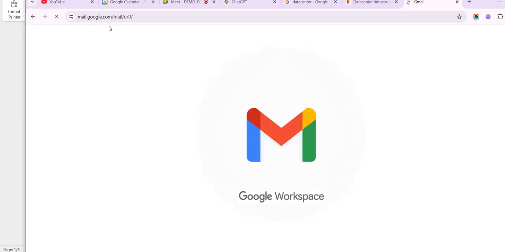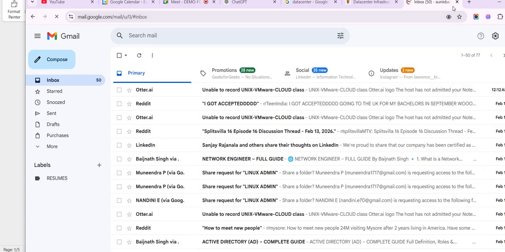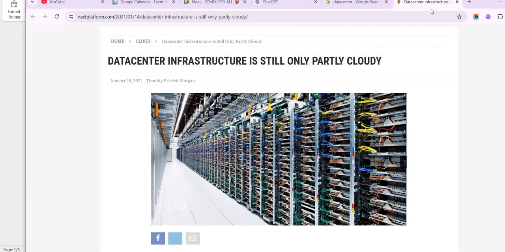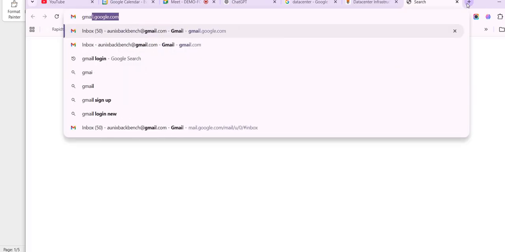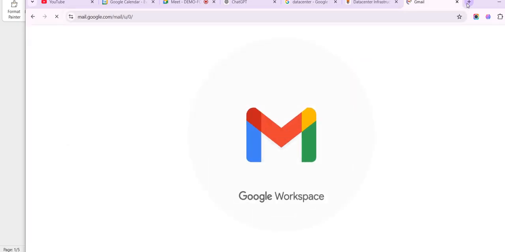gmail.google.com. When I trigger gmail.google.com, it moves to mail.google.com. Let it be. I'm closing it and opening a new tab. Now I'm typing gmail.com, not giving the Google. This one also goes to mail.google.com.